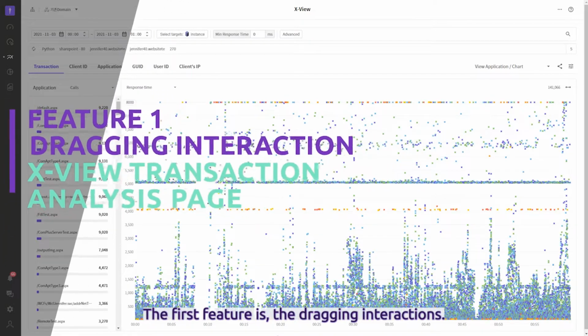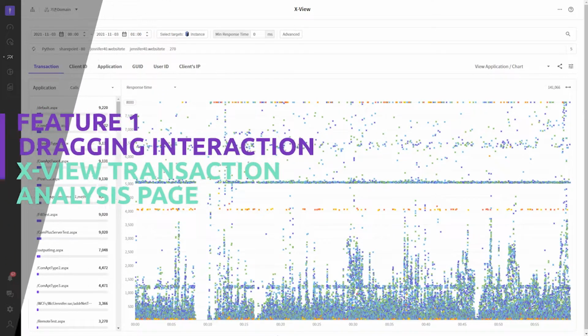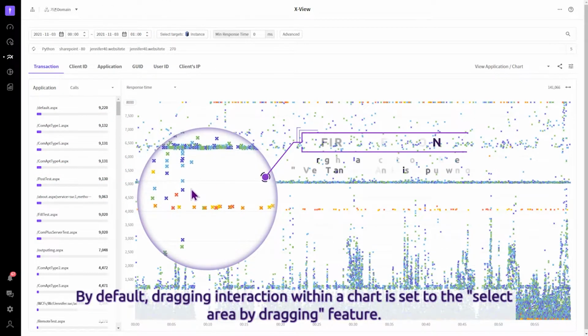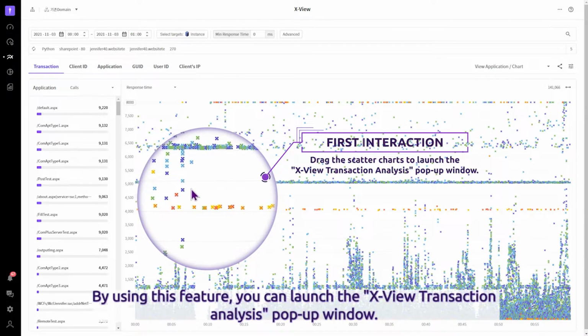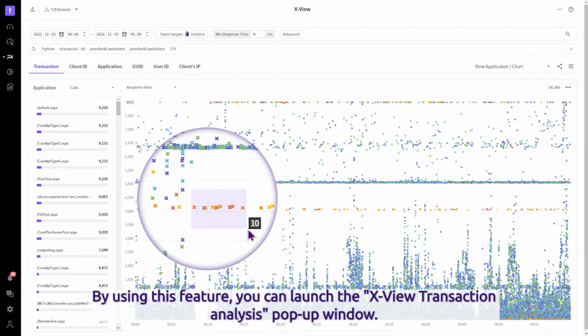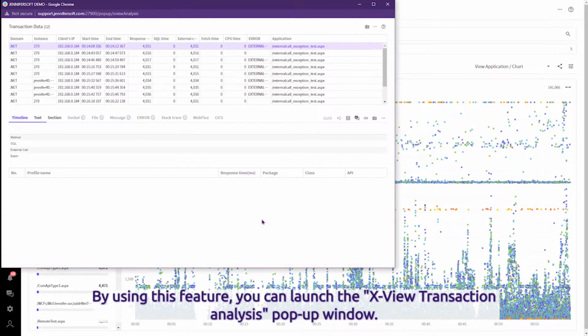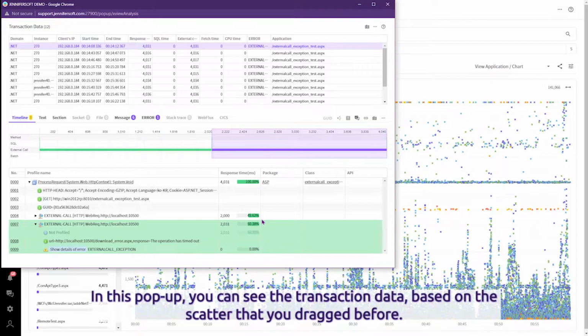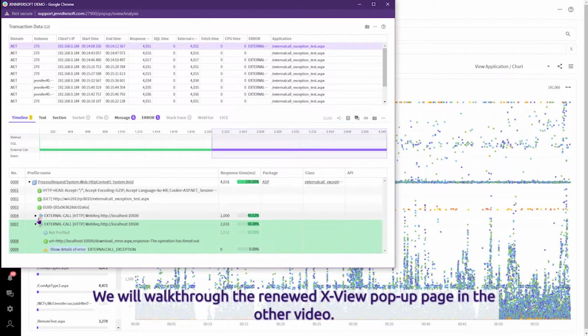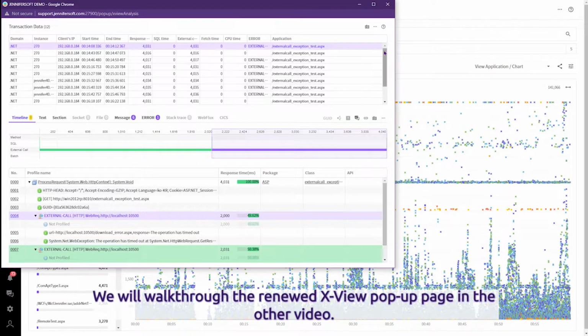The first feature is the dragging interactions. By default, dragging interaction within a chart is set to the select area by dragging feature. By using this feature, you can launch the XView transaction analysis pop-up window. In this pop-up, you can see the transaction data based on the scatter that you dragged before. We will walk through the renewed XView pop-up page in the other video.